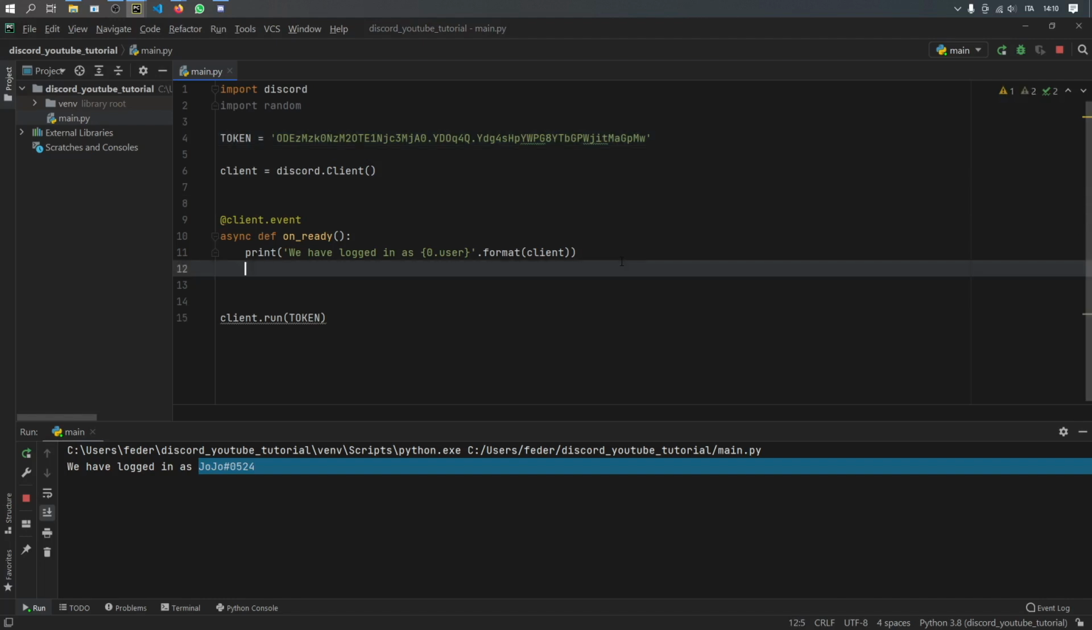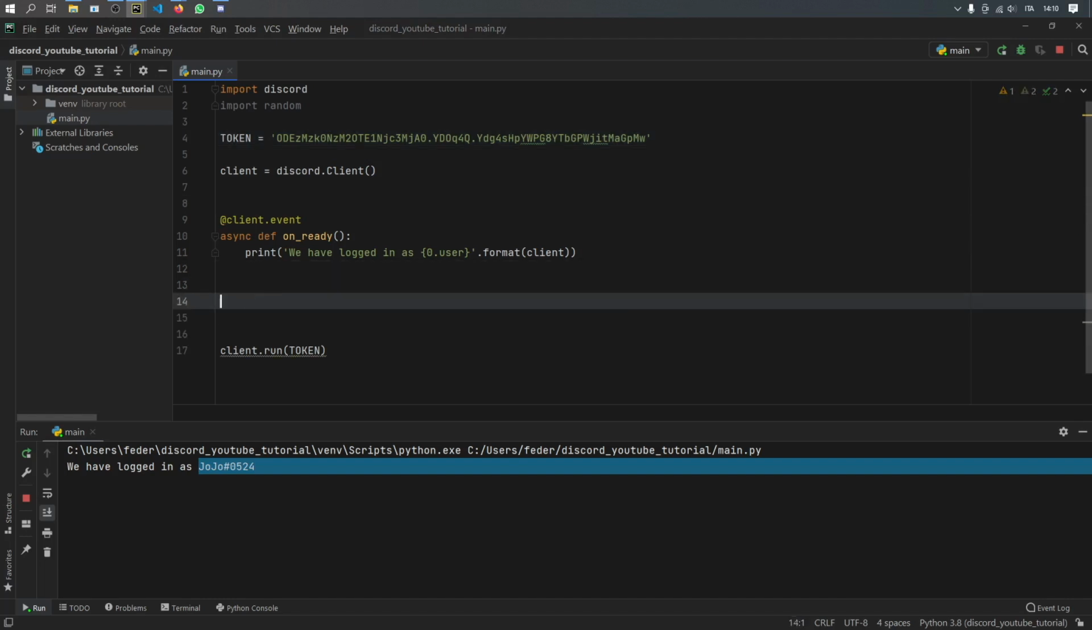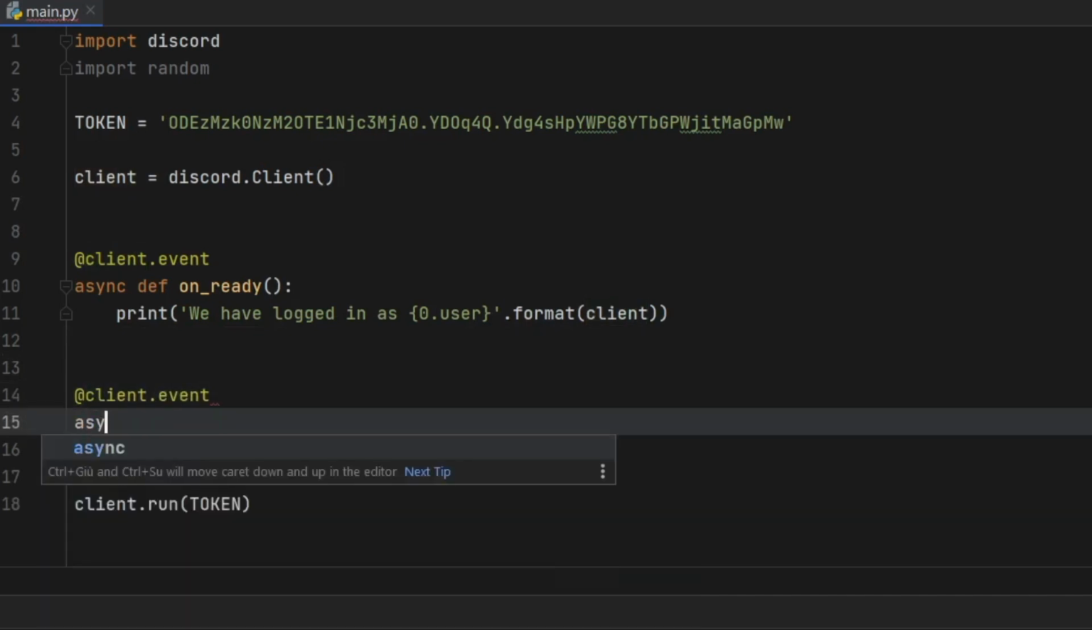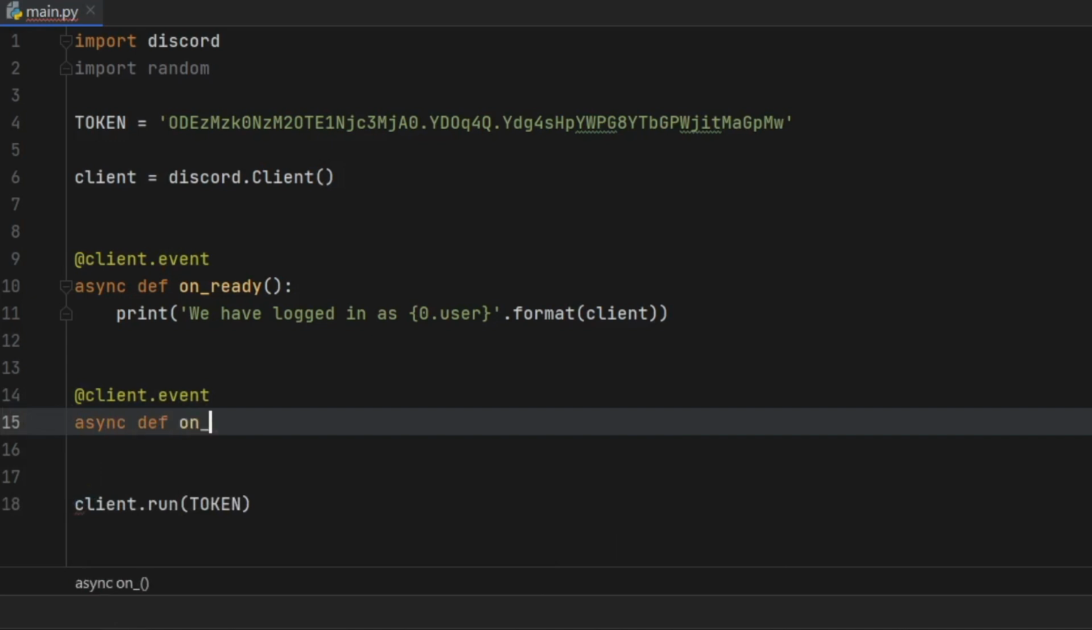So the next thing we have to do is go ahead and create another client event. So let's go ahead and type in @client.event. And we have to make this also an async function. So async def, and it's going to be on_message. And that's going to take a message as a parameter. And now we can do a lot with this message. And this message is going to be every single message that enters the server. So we want to be able to process this message and actually be able to return it.